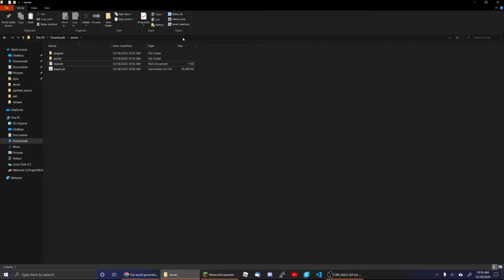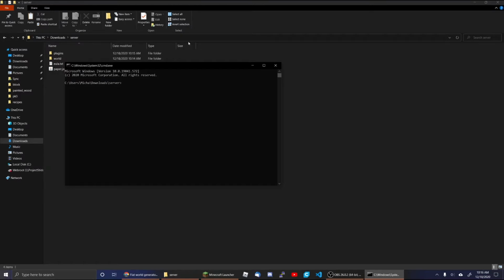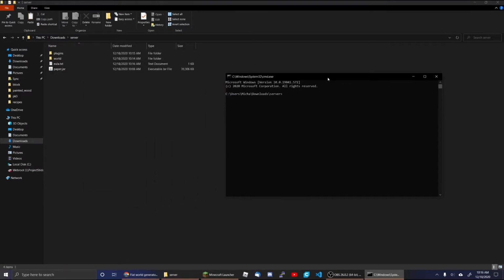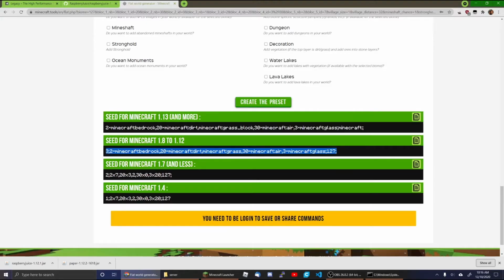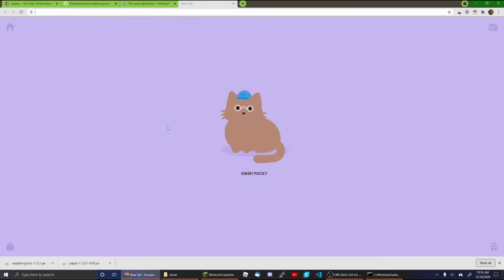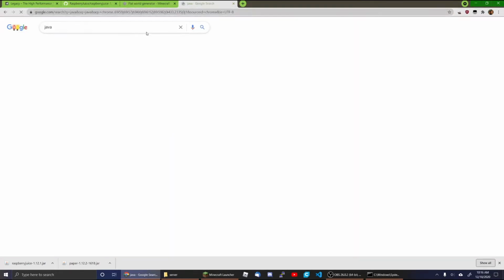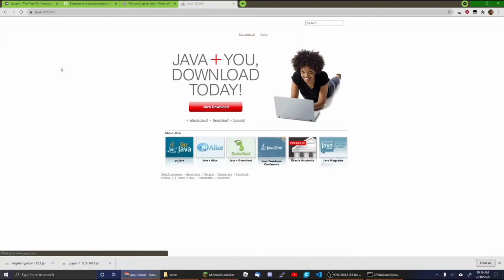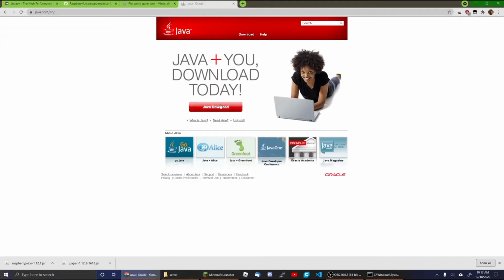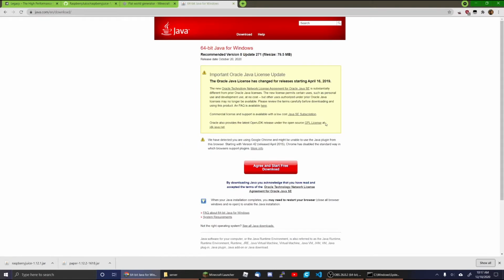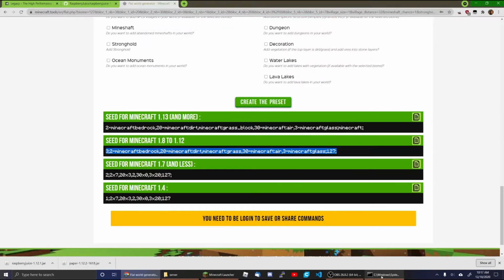Now we're going to want to click the search bar again and type CMD. Enter. Now it opens up this command prompt. You might have seen this before. And I'm going to assume you have Java installed. Not Minecraft Java, but Java. And if you don't know what that is and you've never installed it, Java. And you're just going to hit download and install it and all that.